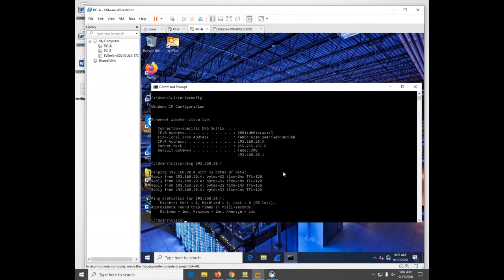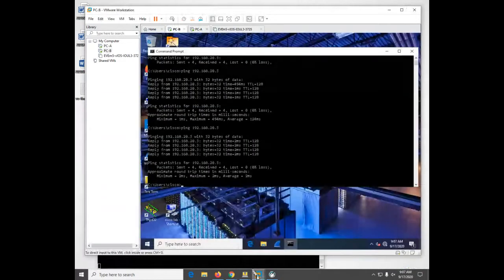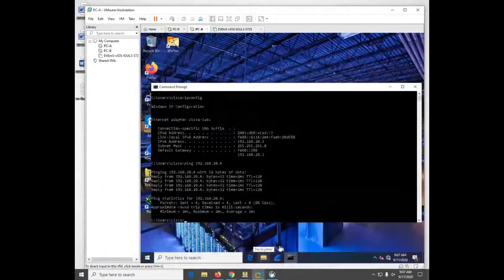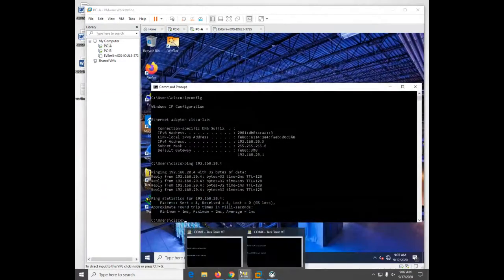So on page 2 of the lab, go to our console ports. Oops, I mean this.